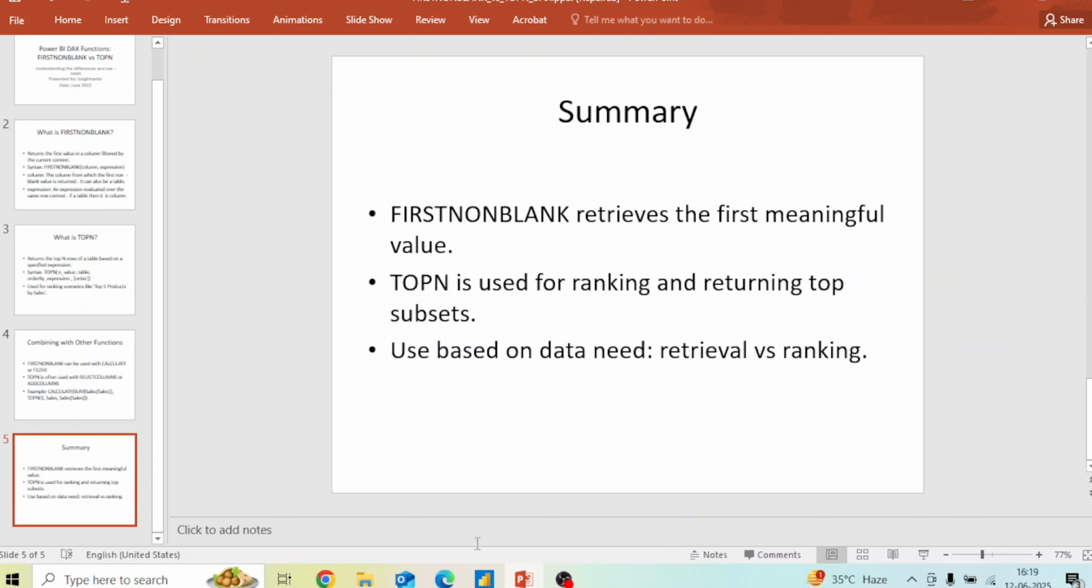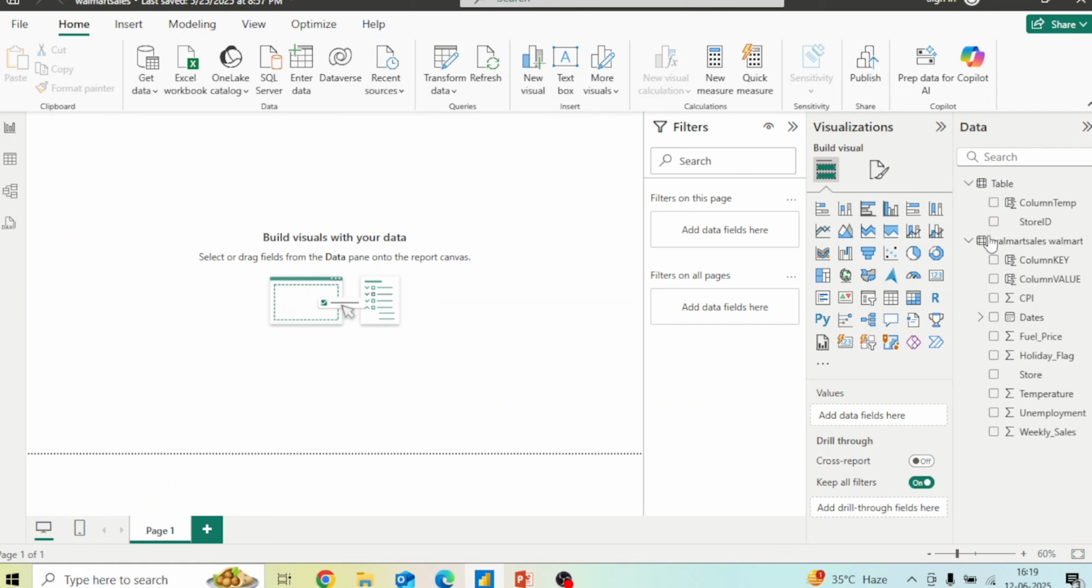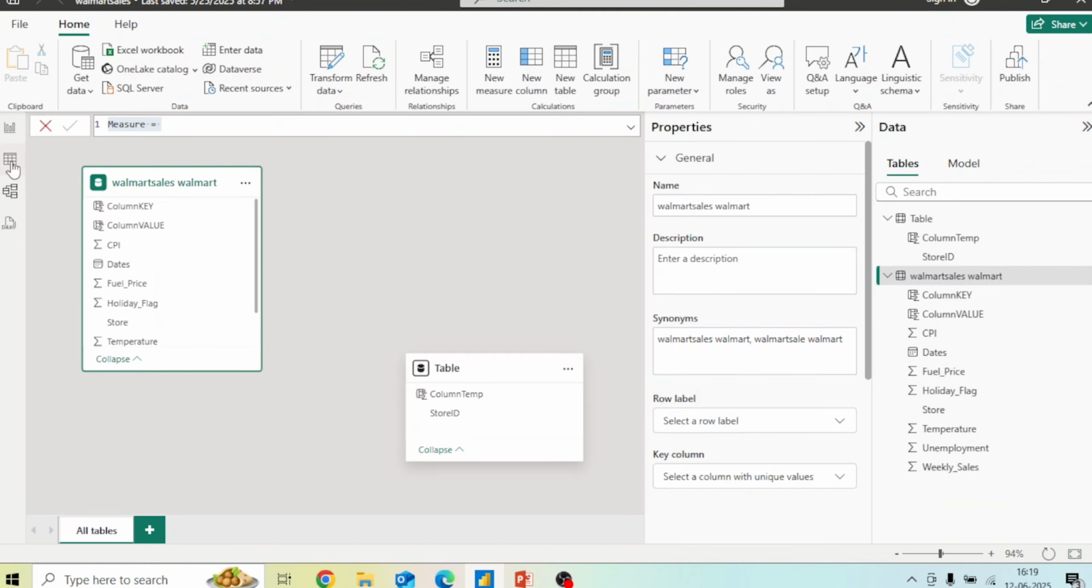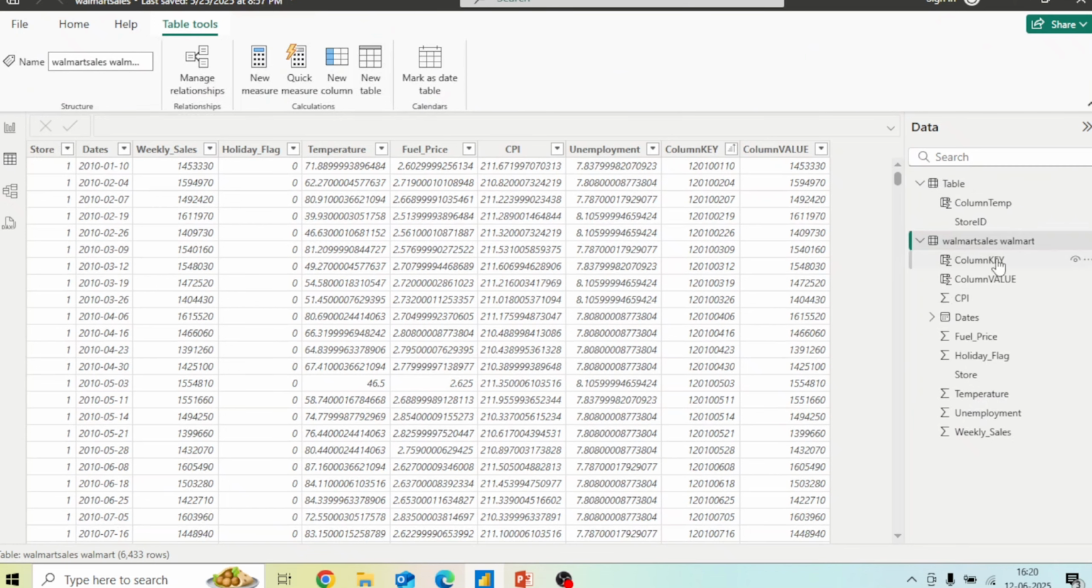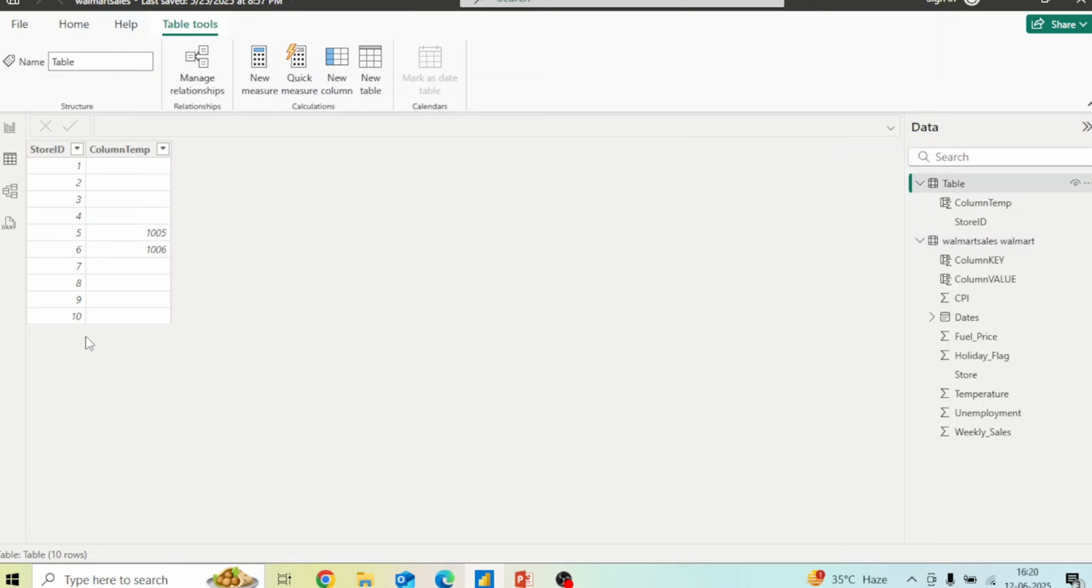Okay, so let us go to Power BI and see this in practical. In our case, we have the Walmart sales table, and a table which we have created. If I go to the table view, this is the Walmart sales table. I have created this table for demo purposes. With the store ID, we have this column temp, and the column temp has a lot of null values, 8 null values over here, and only 2 values. So we want to return the first non-blank value, that is 1005. Let us see how we can do that.